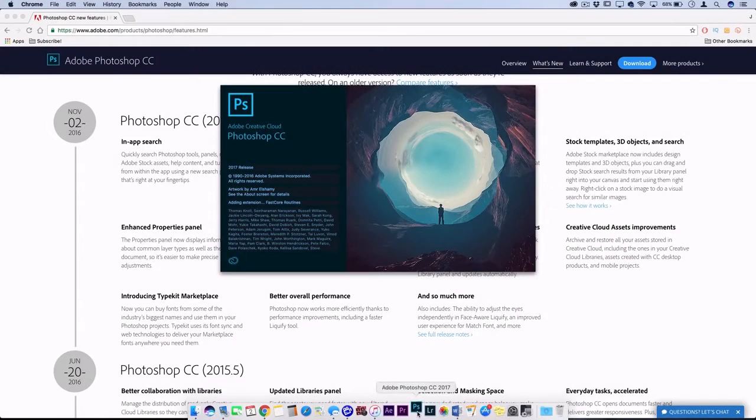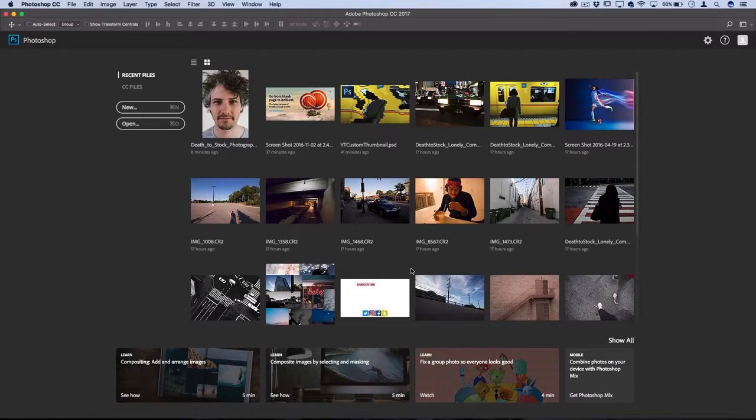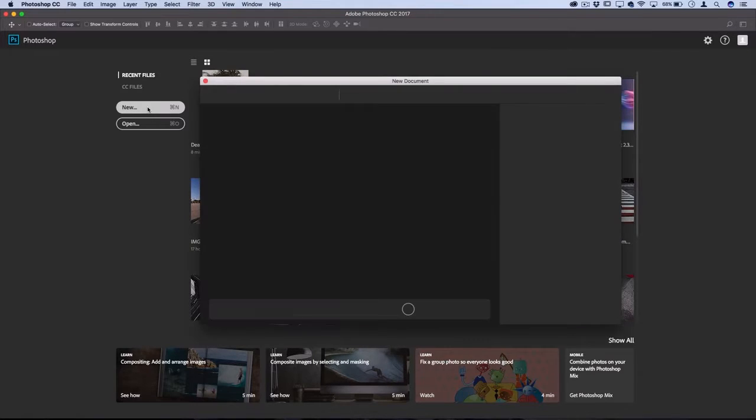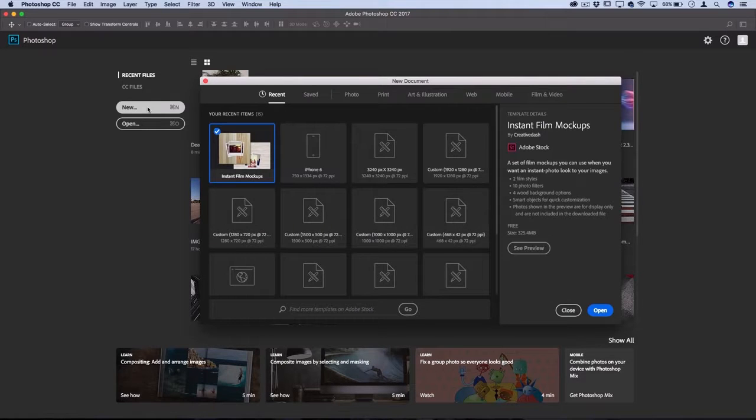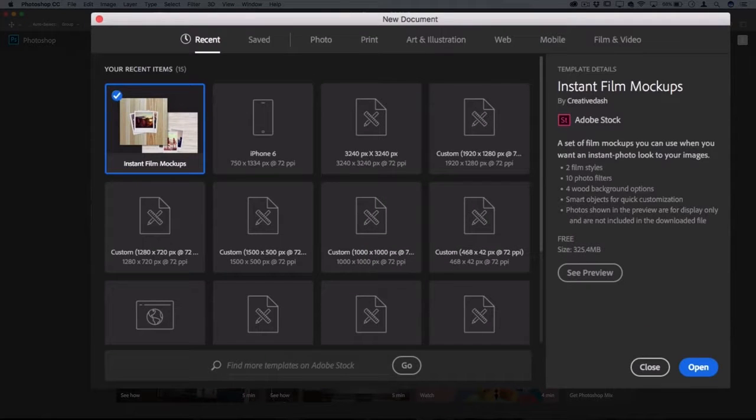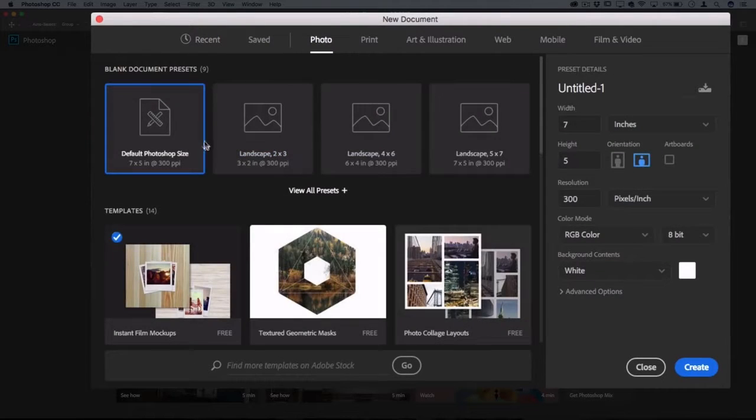The 2017 version, and I'll show you guys some of the newest additions. So it's still got this new visual recent file screen that's been present since the last update, but if you click on new document, you now have the option to select between a bunch of different presets and templates. So you can see all your recent documents that you opened, or you can go to photo and you get some different photo presets like landscape.